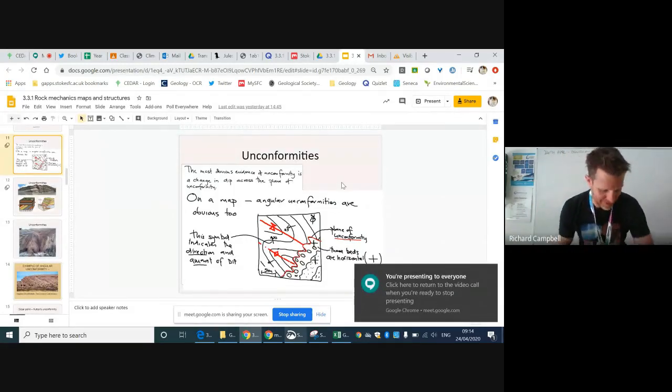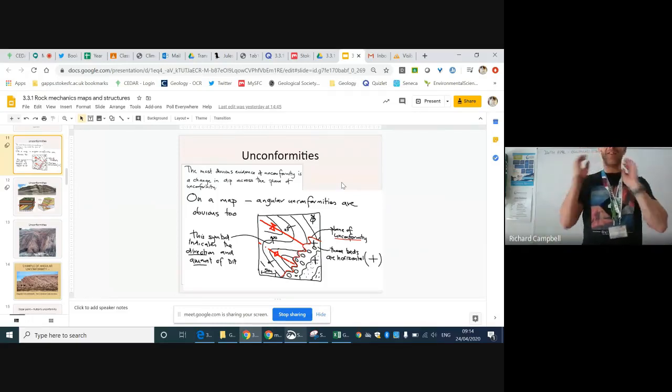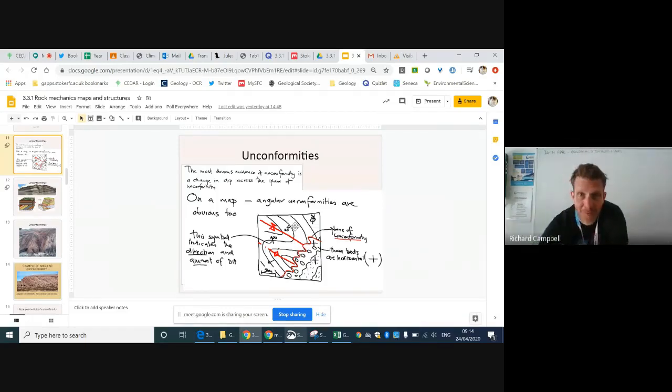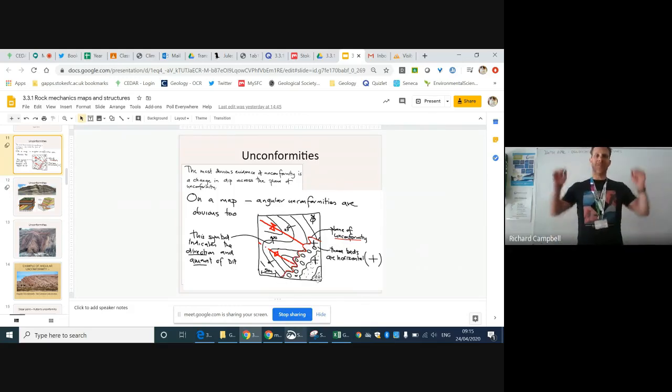Okay, so unconformities. When we're looking at unconformities, the key thing that you're looking for is a change of dip on the map. On this very quick sketch drawing here, we can see that we've got some folds, plunging anticlines and synclines, dipping beds, and then here, that's our unconformity. The beds on top of that are horizontal. So if we've got horizontal beds on top of dipping beds, there's a change in dip direction. So that's how you would spot an unconformity on a geological map.